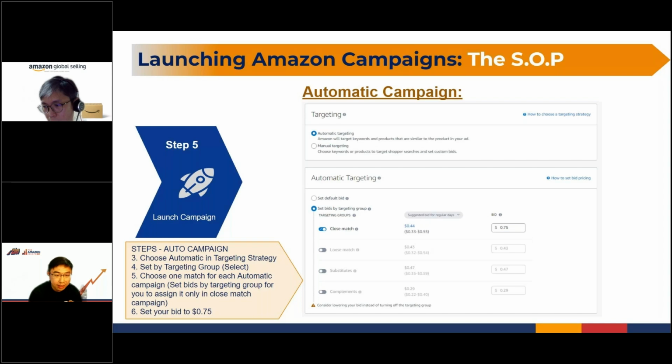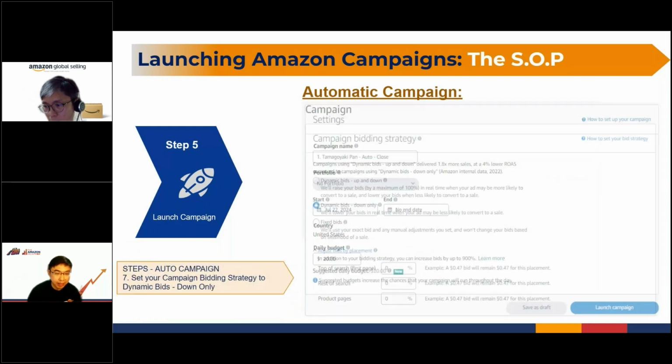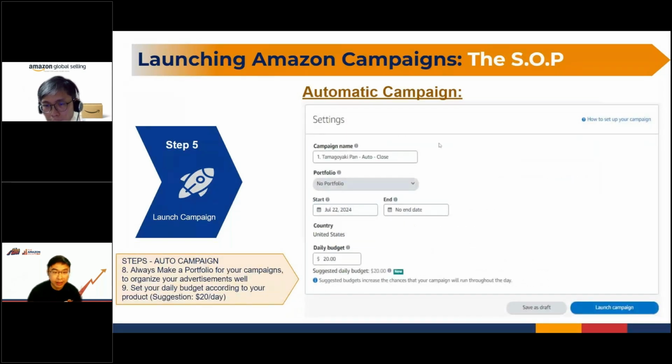Okay, next one, set auto campaign. Always have a portfolio if you can, right? Especially if you have multiple products, sort them into different portfolios. Easier. Start date, start today, but make sure it's no end date, right? I think what Hui Qi also mentioned, when you launch campaigns, I don't recommend you launch and then close, or open and close, because you're scared of the spending, right? Advertising campaign, just leave it on and run all the way. There are other ways to optimize your PPC bidding so that you don't get so much bleeding in your spending.